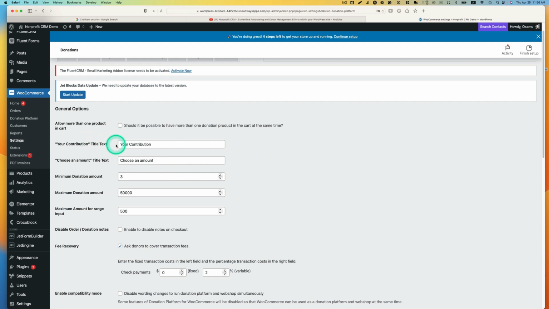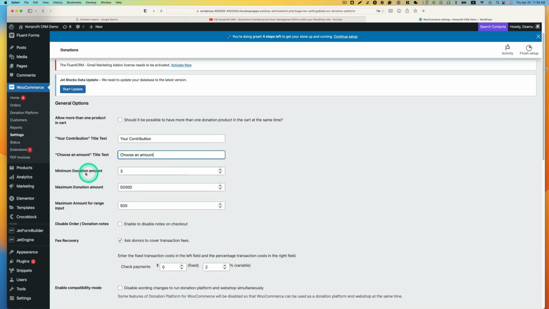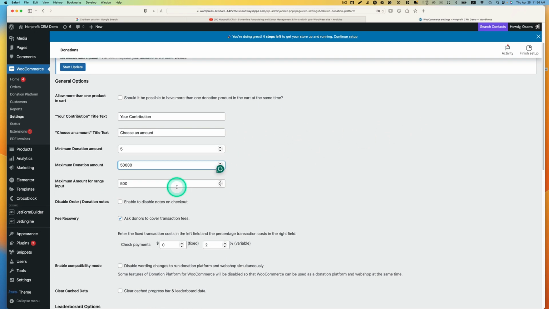You can customize the title text, like the choose amount title text. I can probably show that to you later so I know exactly what this means. And there's the minimum donation amount, which you can change, and the maximum amount for the range input. So there's a range user interface for this one too.